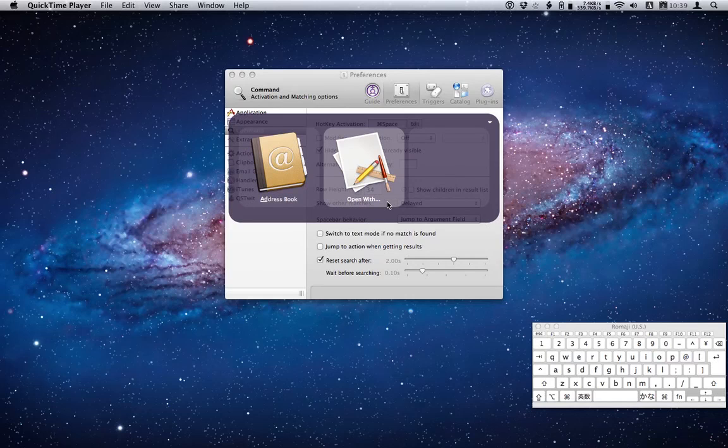Now basically what jump to argument field does is that it selects the first action that requires a pane 3 in Quicksilver. And often these kind of actions, as you'll see next to my cursor, have an ellipsis. An ellipsis usually means that pane 3 is needed to complete the command. So I flick over to pane 3.